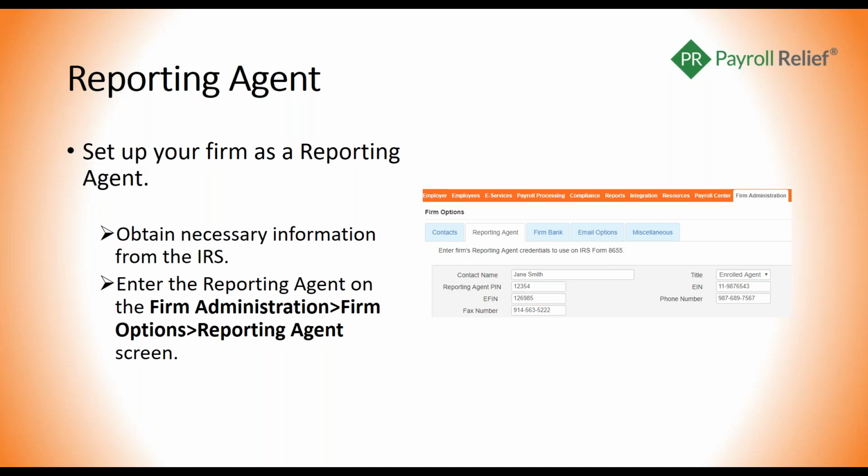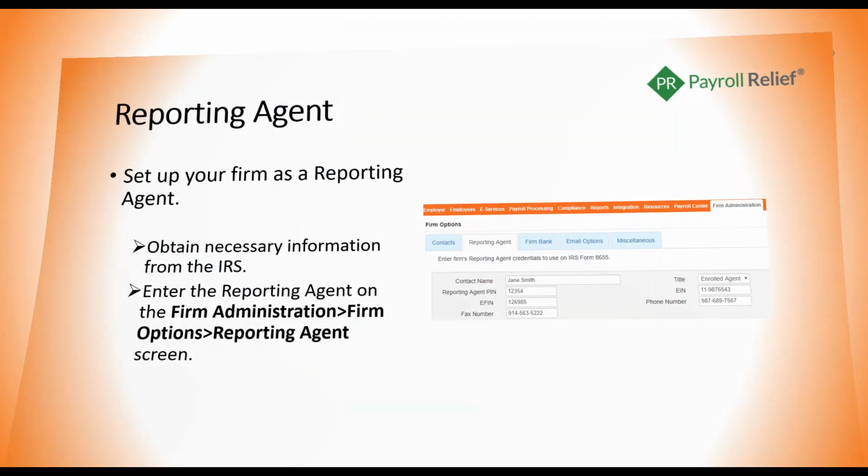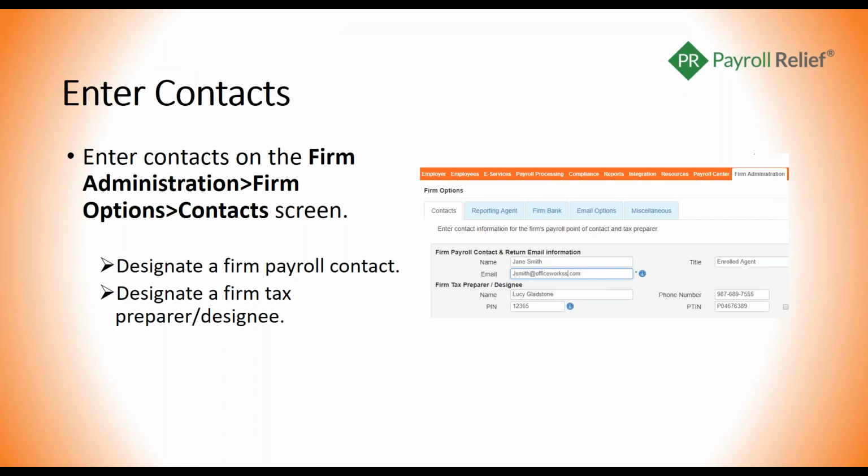In order to e-file tax forms, you must set up your firm as a reporting agent. The reporting agent is the entity authorized by the employer and registered with the IRS to prepare and sign employment tax returns electronically for a taxpayer. To do this, you will need to enter the contacts for the firm, both for the payroll and tax preparer designee. Simply go to Firm Administration, Firm Options, Contacts, and enter this information.